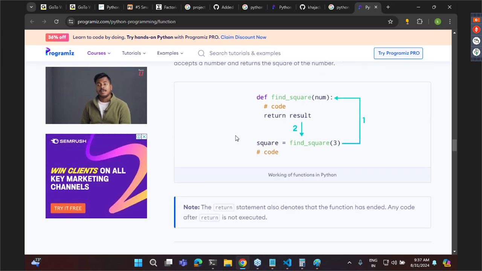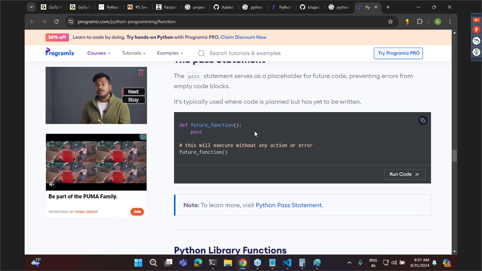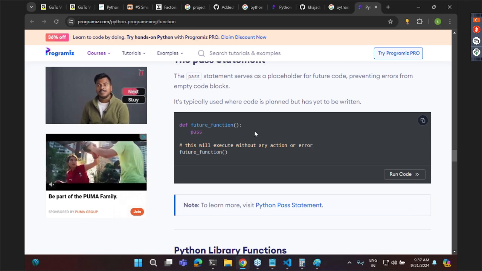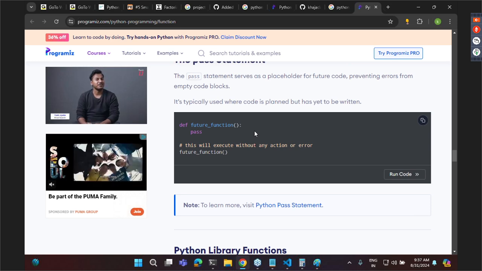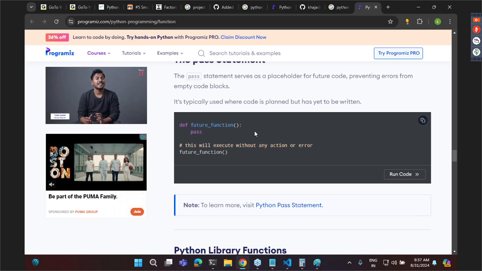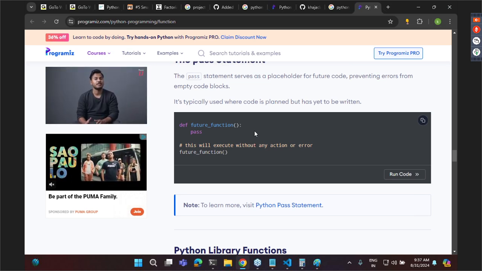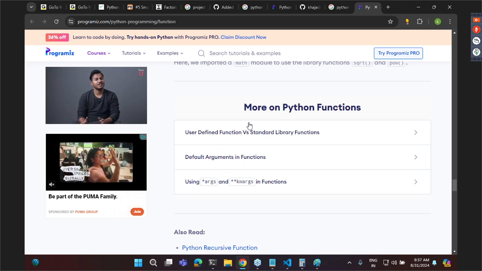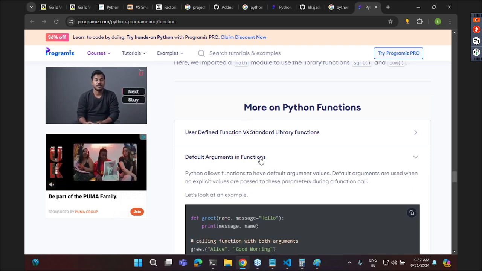Now the pass statement. If you remember, pass is a statement which you use to say that I have not written the code yet. I can use pass inside an if, for, or while, wherever you have blocks, to say that I have not written the block yet and I'll be writing it. That is fine. And these are library functions. Forget about library functions. Yeah, this is something which I forgot.